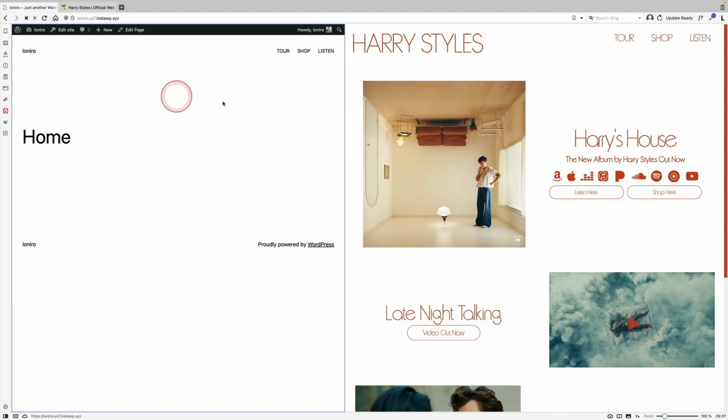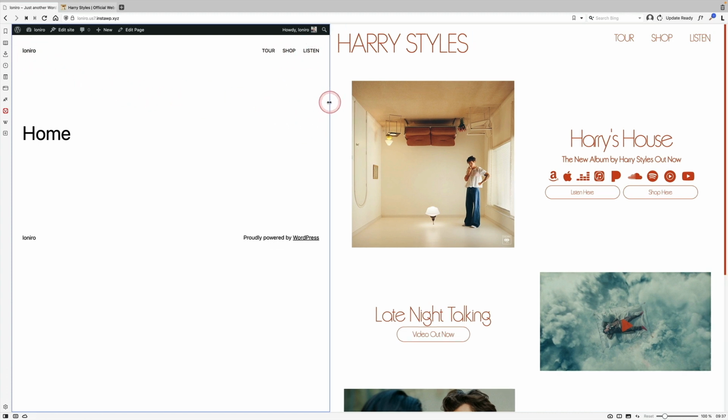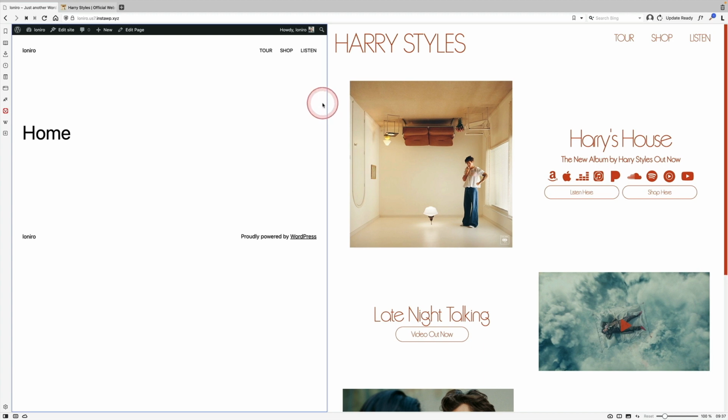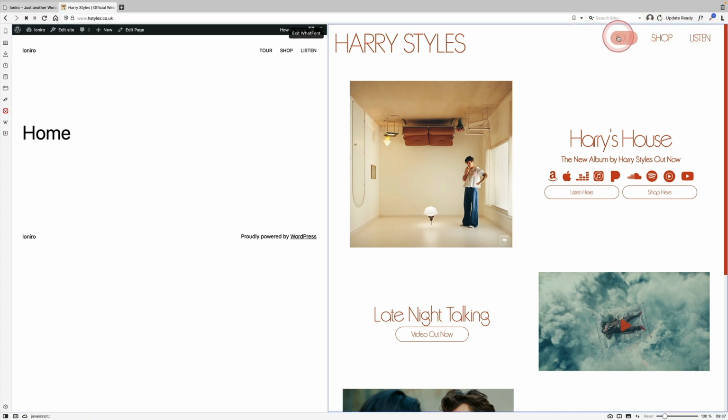I think it's time to start to think about styling. And the first thing I'm going to do is change the fonts, because he's got different fonts to my site. I'm going to use a cool browser extension, which is called What Font, which I'll link to in the description below, which lets you basically hover over any item on a website once you've activated it, and it'll tell you what font that site is using.